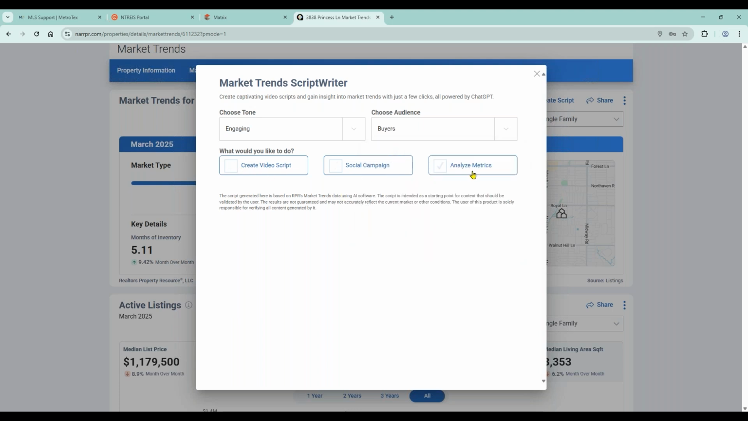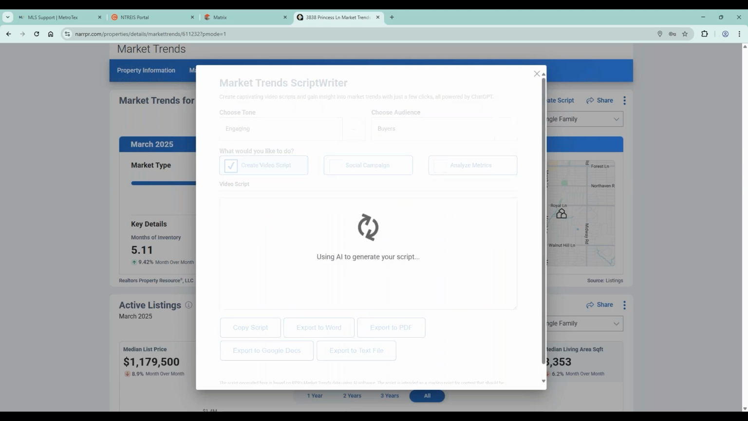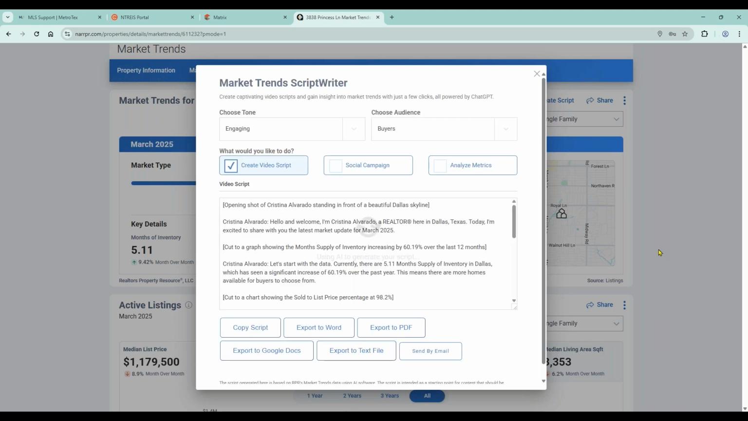And then finally, you have to select one of these three options. What would you like to do? Create a video script, a social media campaign, or just analyze metrics? Let's go with create video script. And then once you click on that option, it's going to generate a script for you automatically based off of the current information that we're looking at.